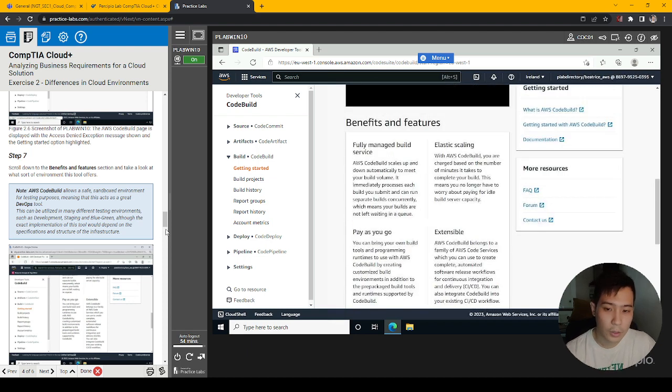So AWS CodeBuild allows a safe sandbox environment for testing purposes, meaning that this acts as a great DevOps tool. This can be utilized in many different testing environments, such as development, staging, and blue-green. Although the exact implementation of this tool would depend on the specifications and structure of the infrastructure.